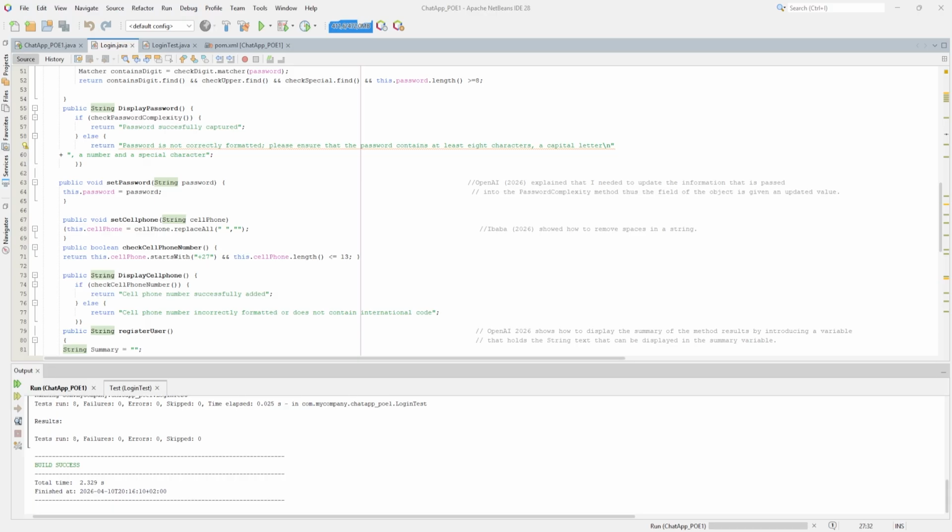The object's field this.cellphone uses the method .startsWith to check the input from the user starts with +27. The AND operator establishes that both conditions need to be met. The object field uses the method .length to ensure the cell phone number is less than or equal to 13 characters.